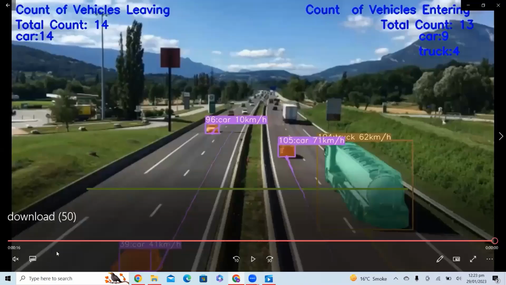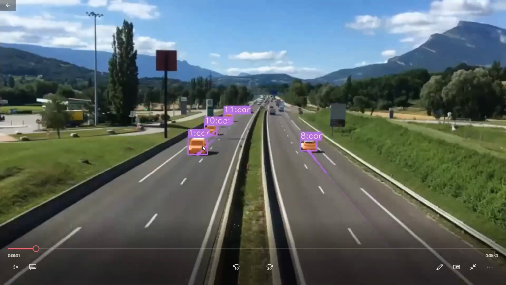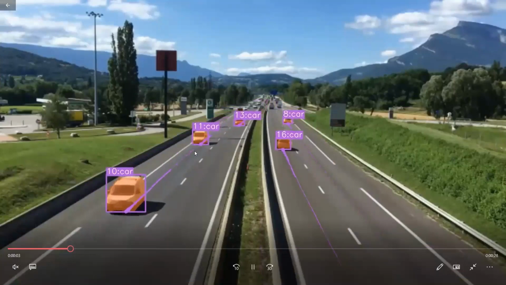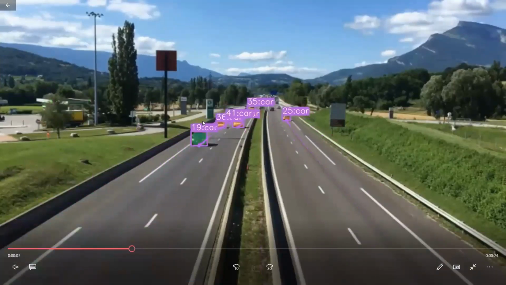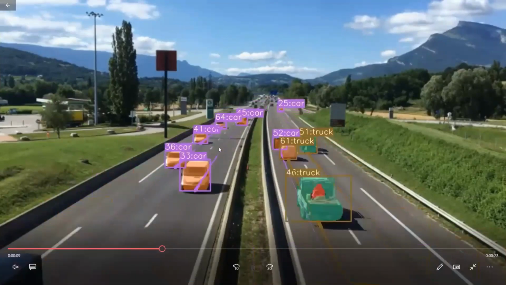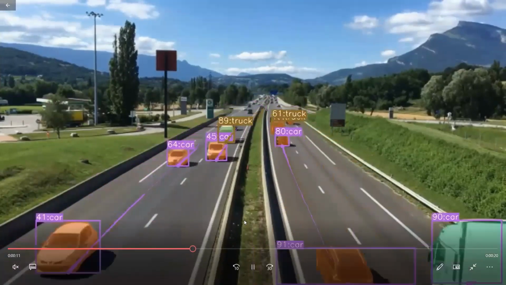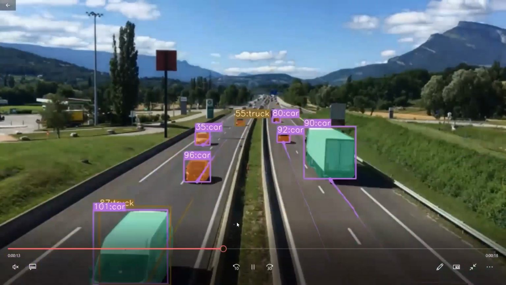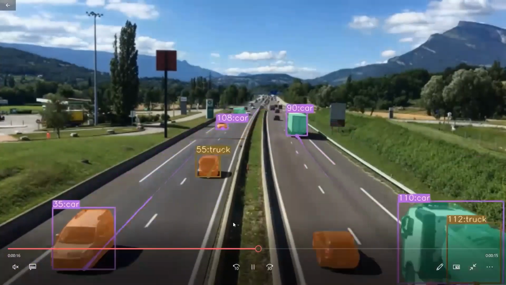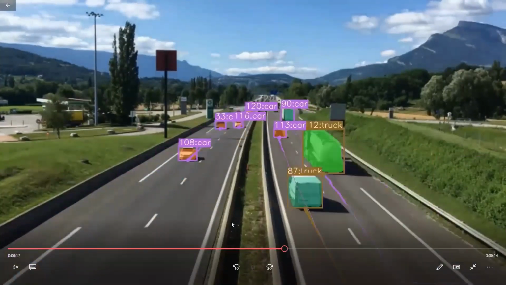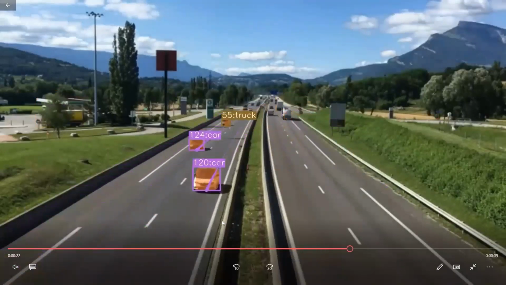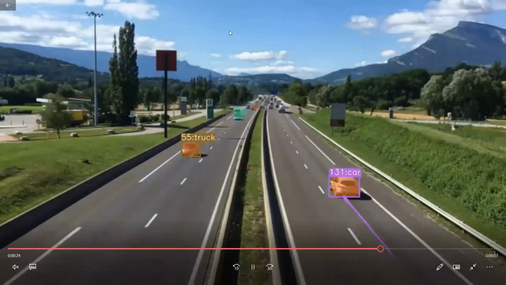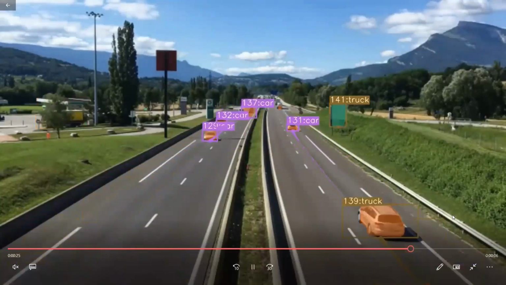So now you can see that we have implemented the segmentation, detection, and tracking. You can see that we are assigning a unique ID to each object, plus we are doing the tracking as well. Currently we have not implemented the vehicle counting, the total count and each vehicle type count, or the number of vehicles entering and leaving. So now we will focus on implementing this as well.